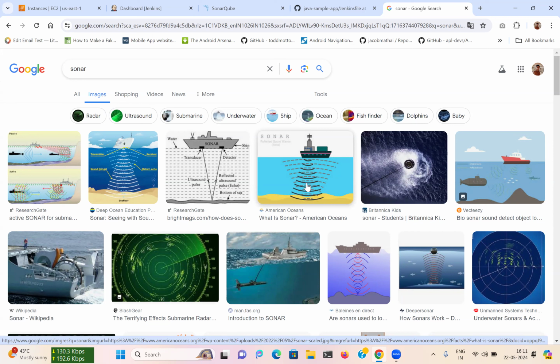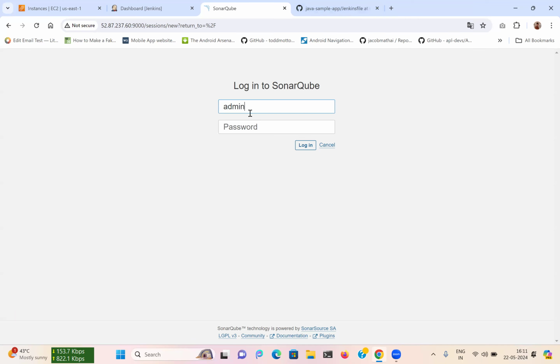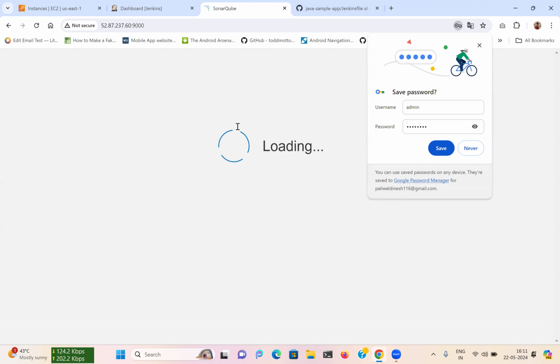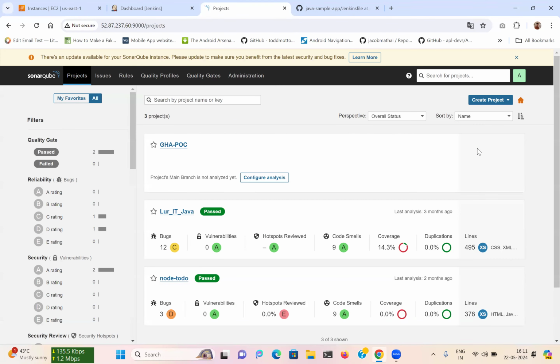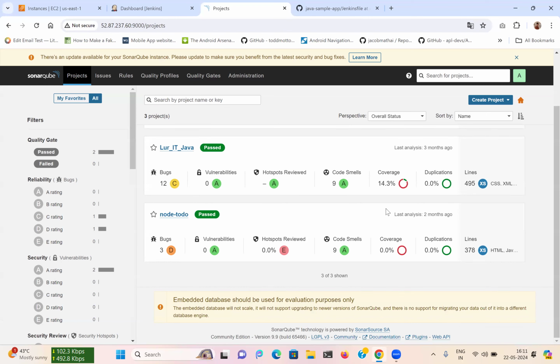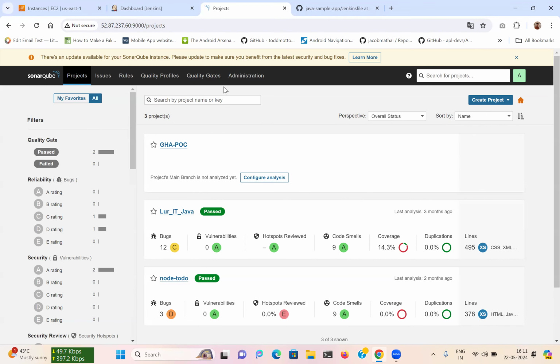Similarly, in DevOps, we have a tool, SonarQube, that works on the same principle, used to detect the threats in your application source. That's how the Sonar tool looks. Here you can see some existing projects, but we will create our own project here.